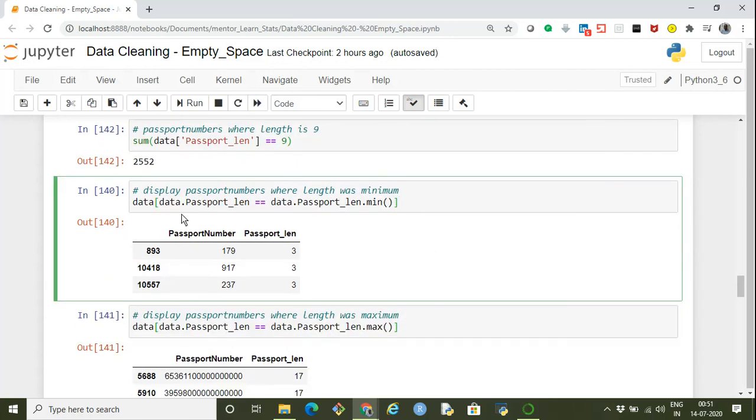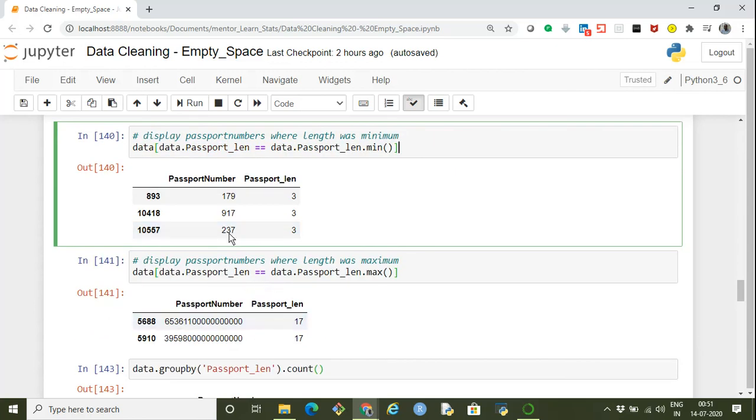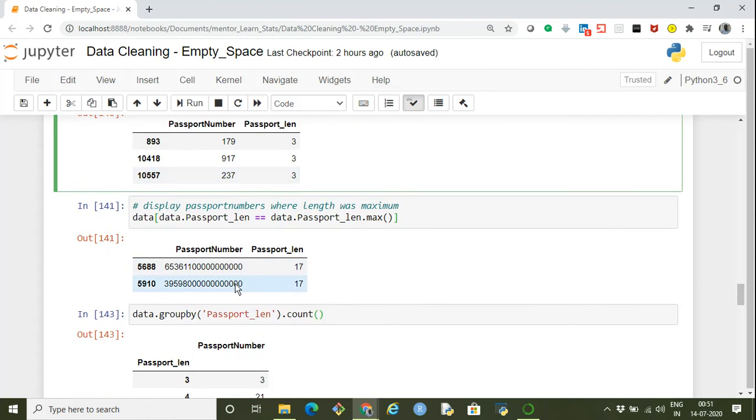Now, let's say if you want to display a few records, to see which passports were having the minimum length or the maximum length, that also we can do by just applying the boolean condition here, that is data dot passport length equals data dot passport length underscore minimum. So it's kind of a condition which will evaluate into true or false. So whichever records will have true, those will be displayed accordingly, and similarly for maximum. So we see, okay, these are the records which were having the minimum passport length, and these are the ones which were having the maximum passport length.